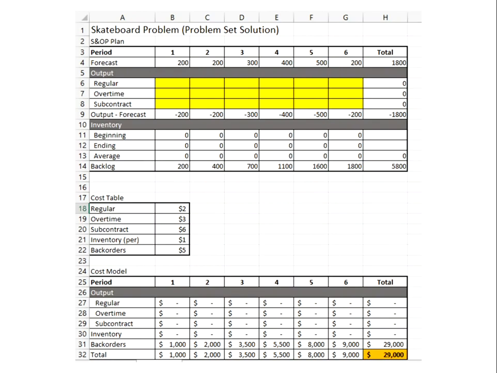This is exactly what it is. All of the formulas have already been entered, and I encourage you to click around the spreadsheet and take a look at those formulas. Don't change them. The forecast has already been entered. This is a validated forecast, and so we are trying to satisfy a demand of 200 in period 1, 200 in period 2, 300 in period 3. So you see there's a little bit of seasonality to this schedule.